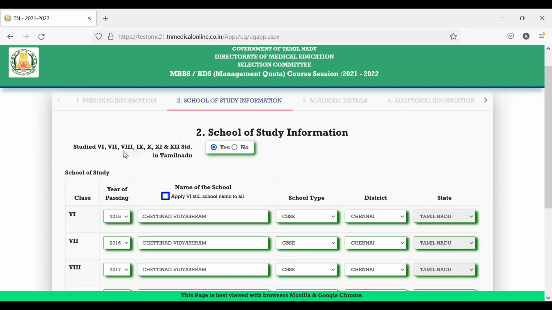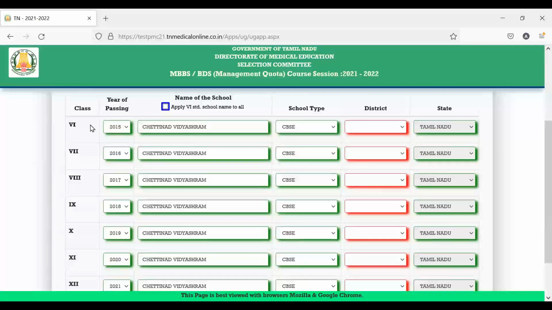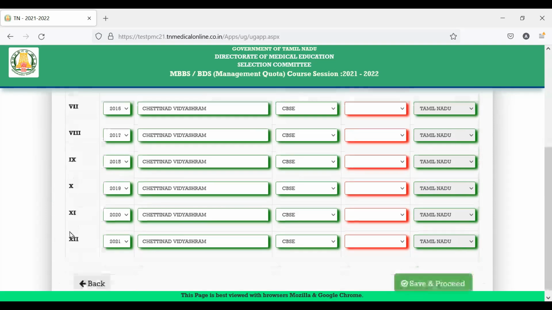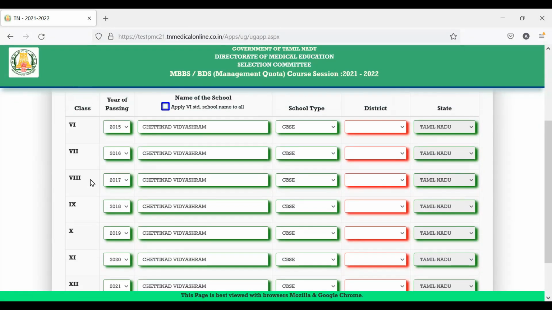Here you need to choose standard 6, 7, 8, 9, 10, 11, 12 standard in Tamil Nadu. Whether you have studied in Tamil Nadu. If you have studied in Tamil Nadu, select yes. Otherwise, you can put no. Okay, I have selected yes. It's up to you, whichever you want. Then all you need to do is select the year of passing for 6th standard to 12th standard. You need to enter for 7 years.